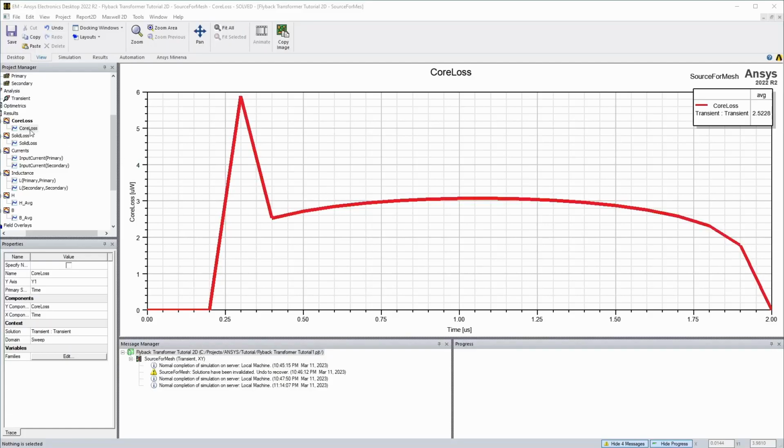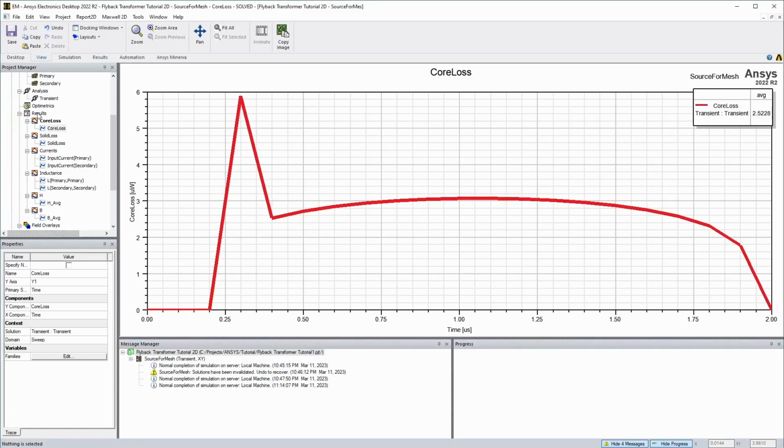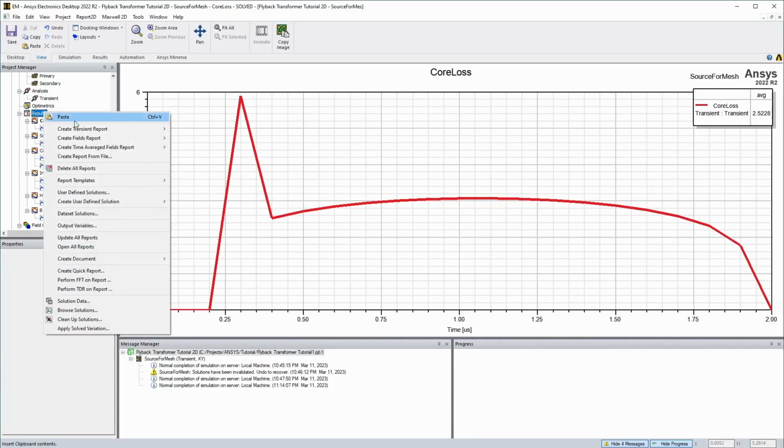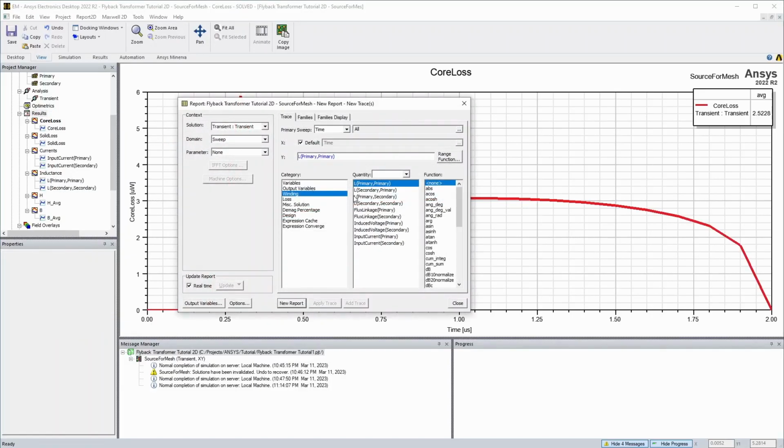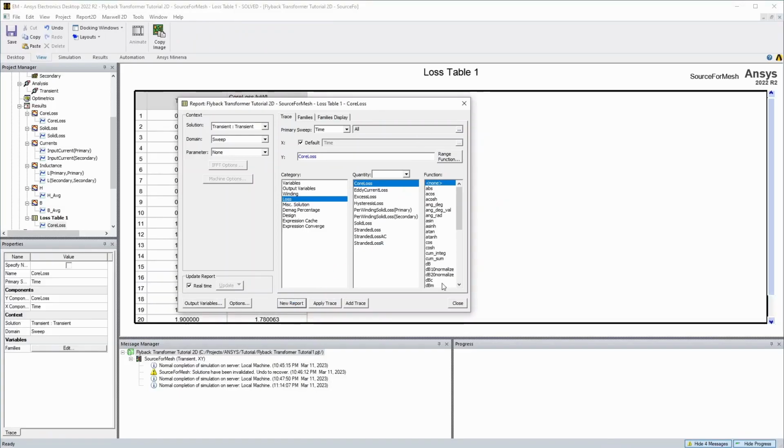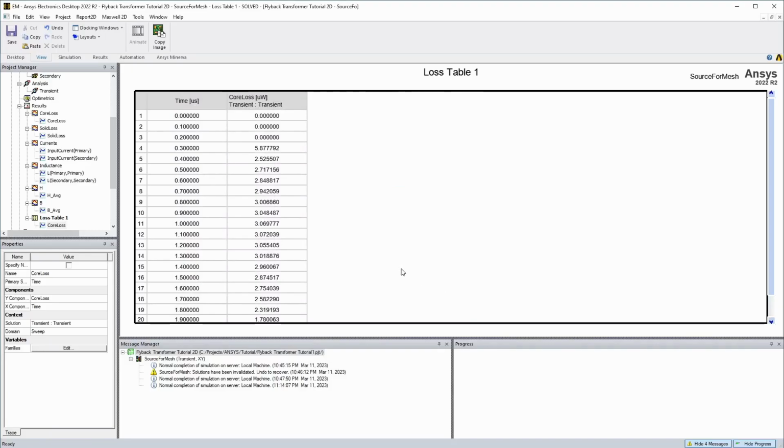So a couple final points. If you want to see if something ran and you're not getting a plot here, you can right click, and it's easier if you create a data table. So we can do loss, core loss, and this will show you the actual data points. So if you get this and these all say like NaN, not a number, or they're all blank, then there's no data for that. If there are numbers, then you might just need to update the plot or something.